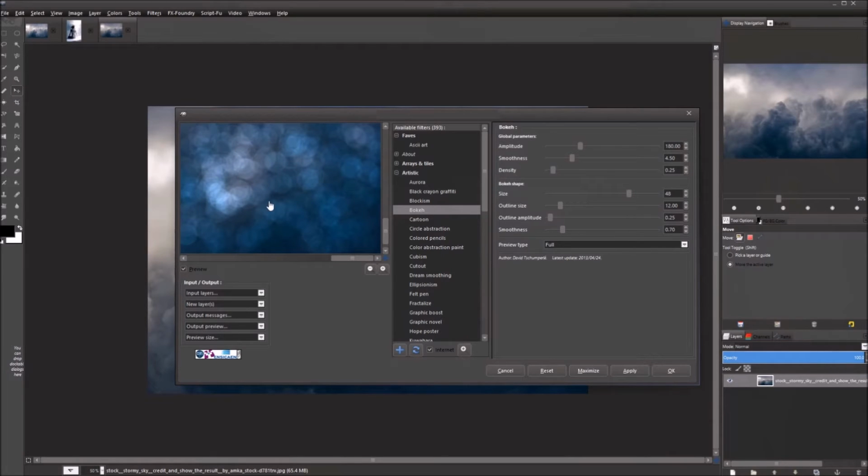It takes all the lights in the background and it just kind of pops them out with these shapes, and then it blurs the background and blends in. So it's a pretty cool effect.